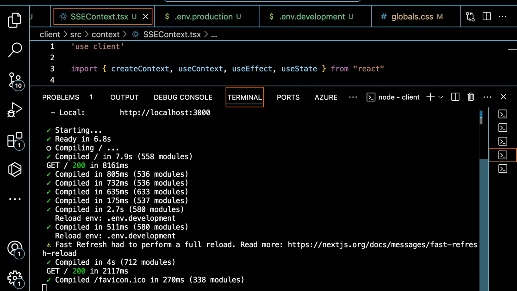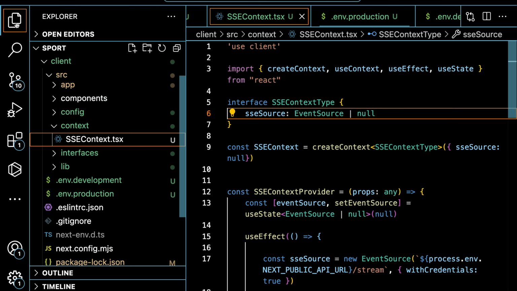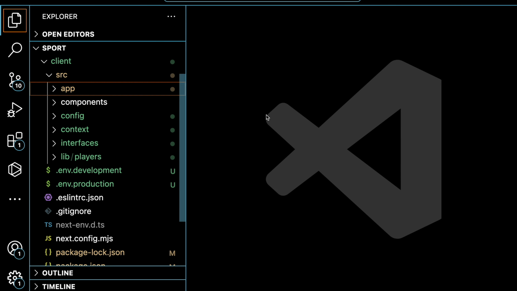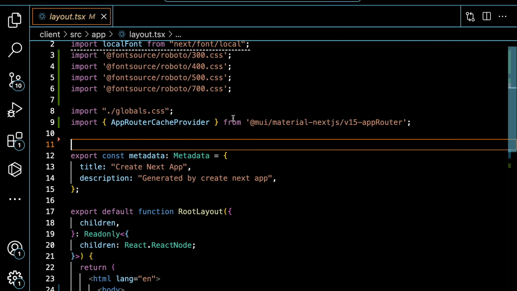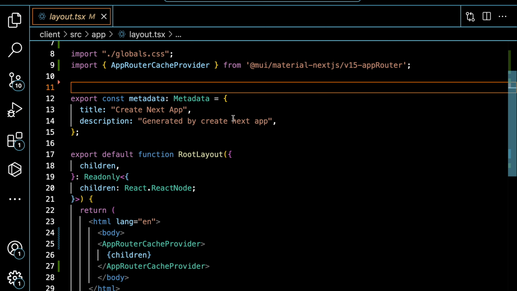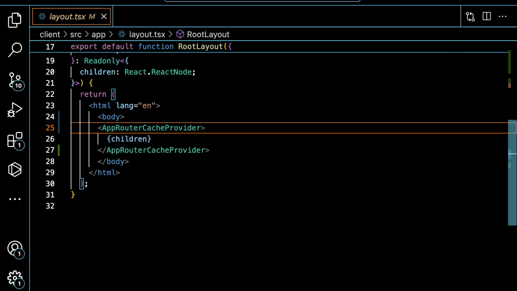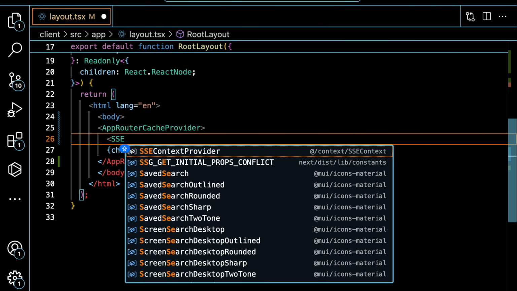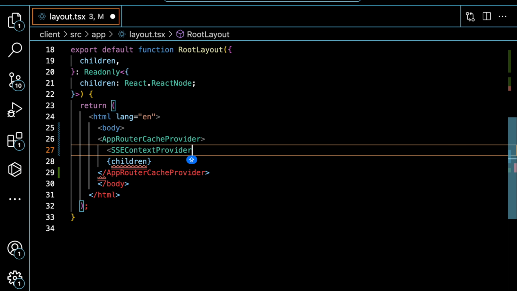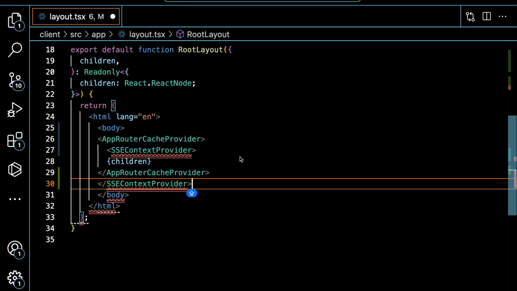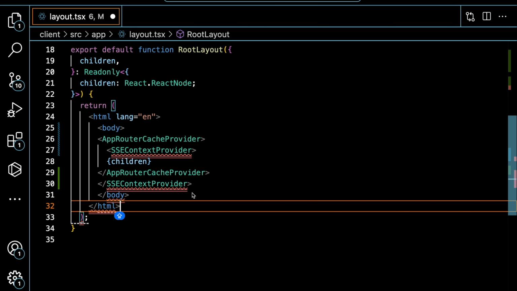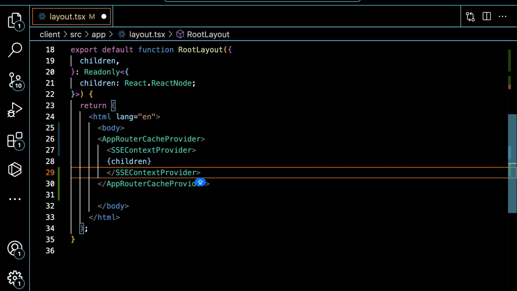So you can see our server is still running. So let's go ahead and make use of this context. Let's close these files. Alright, let's open our layout file. Now we need to import that context, SSE context provider, to wrap the whole of our application. So in order to do that, we can come over here and open SSE context provider like that, and we wrap the whole of our children like that.